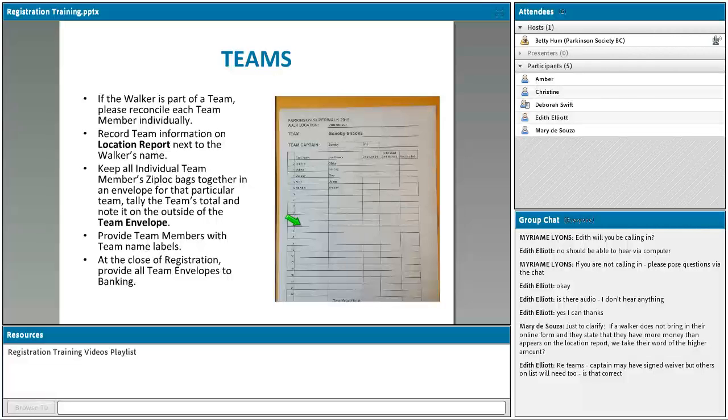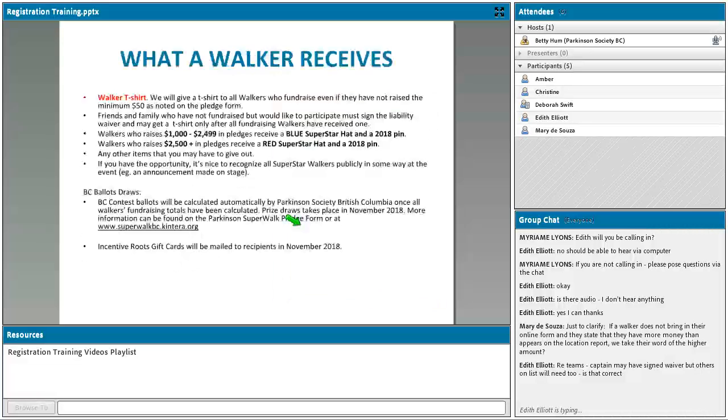And then Edith also asked regarding teams, the captain may have signed a waiver, but others on the list will need to as well. Is that correct? If the others have handed in pledge forms, then they don't need to sign a waiver. But if they didn't hand in a web pledge form and did not register online, then yes, they have to sign a waiver. Does that make sense, Edith? Because you don't want to make people double sign waivers. It just takes up their time.